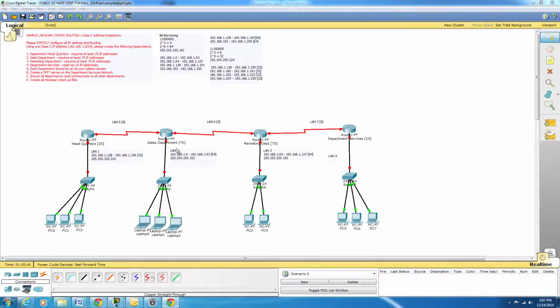So this department is already satisfied its requirement for our IP addresses. This department, the sales department, required 75, but so far we've only allotted 64. Same thing for the marketing department, which required 75 IPs, but we have only so far allotted for 64 IP addresses. The department services requires 10, and we've not allotted any.